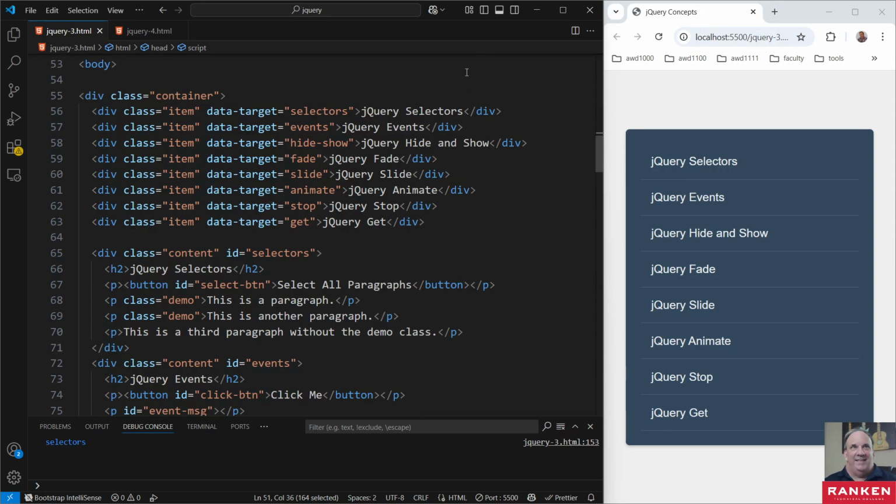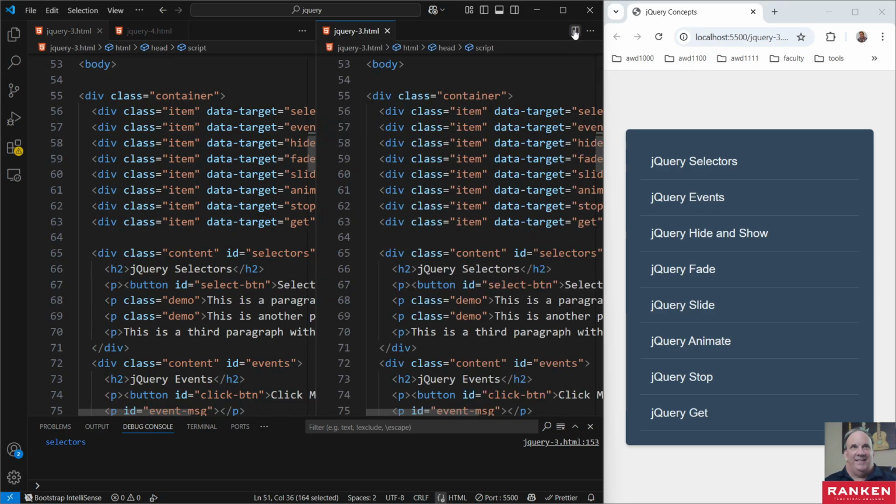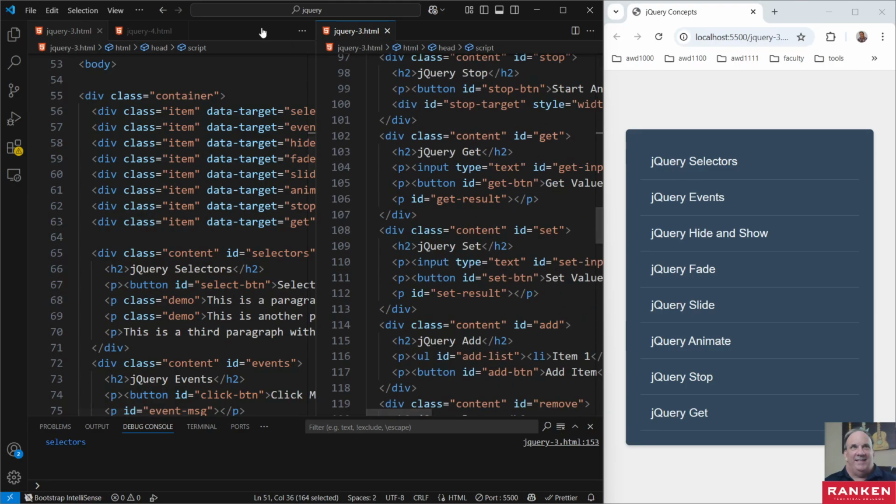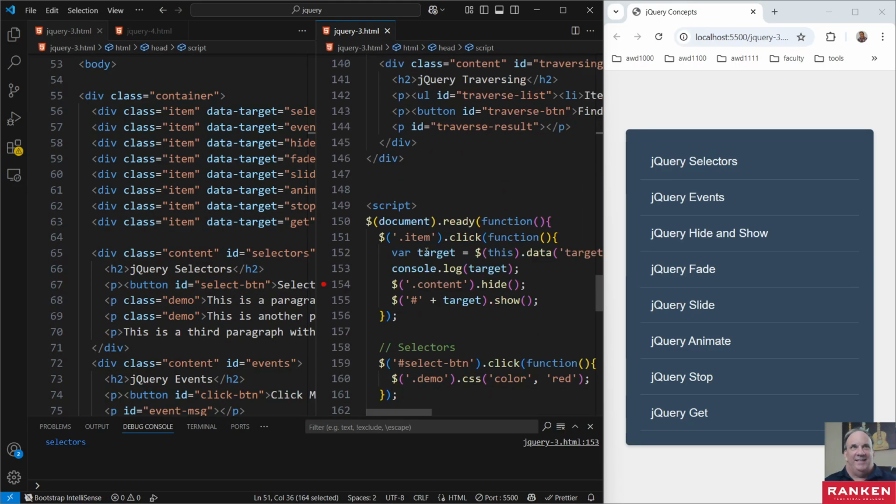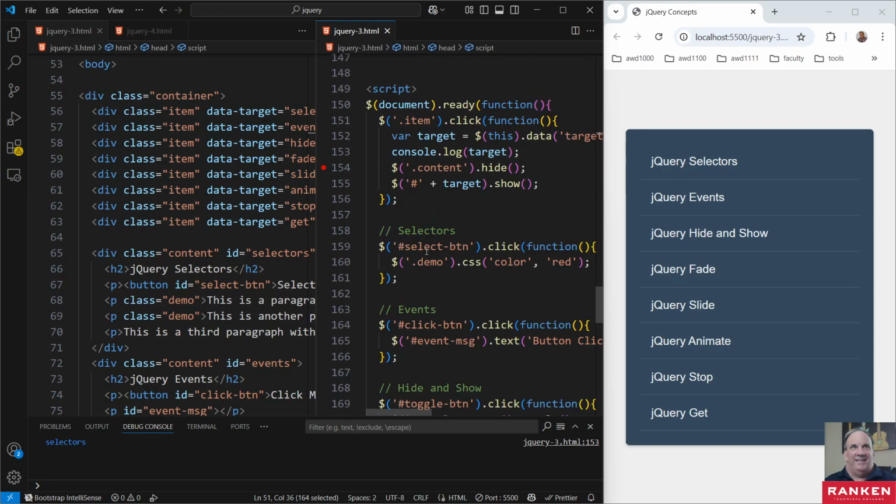Actually, what I think I'm going to do here, I don't know if you've experienced this yourself, but let me fix this, okay? There's a split editor. I don't know if you've accidentally clicked this or learned it, but you basically use this to split your editor. So I'm going to go ahead and do that so we can look at it. It's taking the same file, jQuery 3.html, but now I can look at the JavaScript while also looking at the HTML.